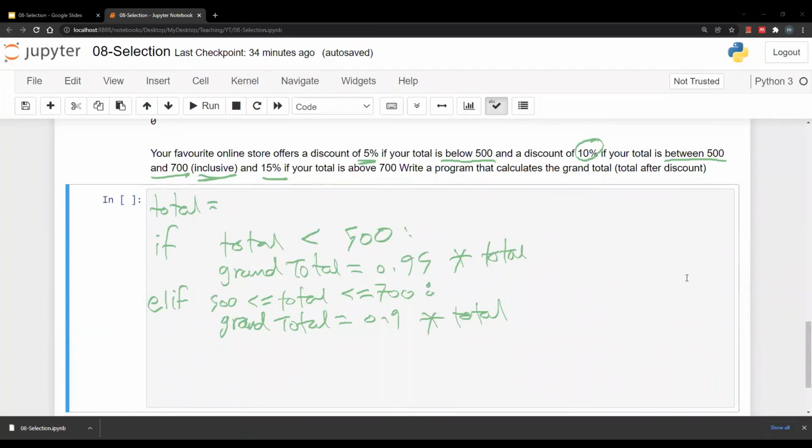Okay, I need a third branch for all other cases. So basically, if my total is below 500, I will do this. If my total is between 500 and 700 inclusive, I will do that. Otherwise, or else, my grand total will be equal to 0.85 times total. Okay.